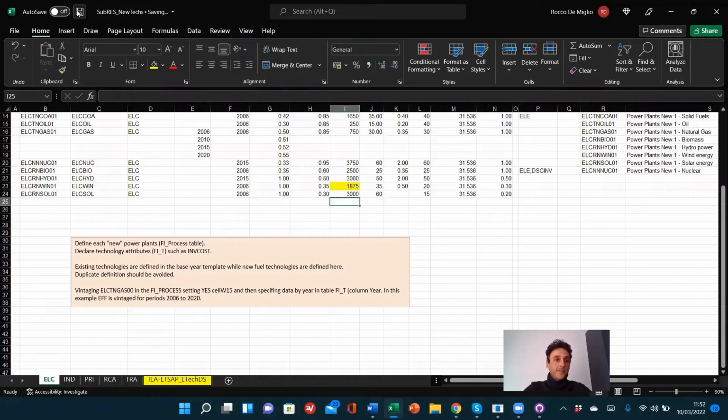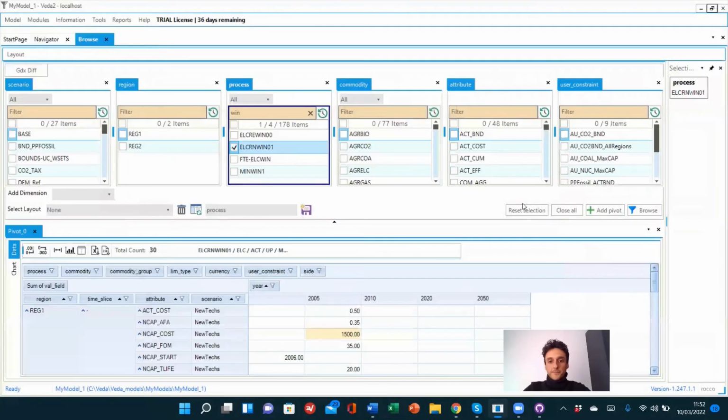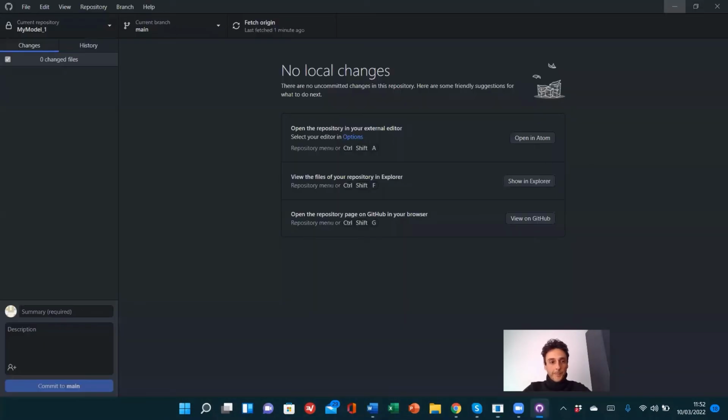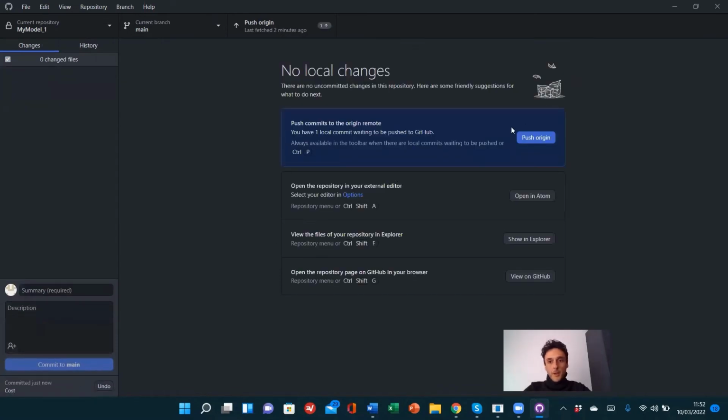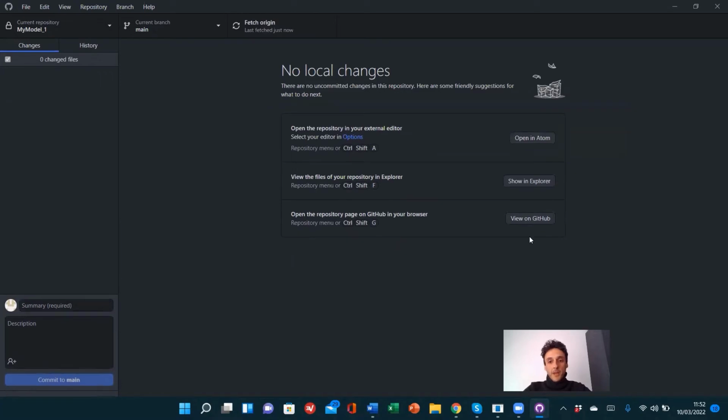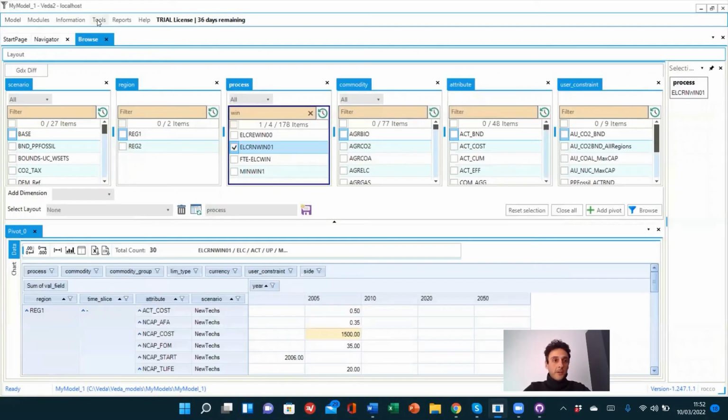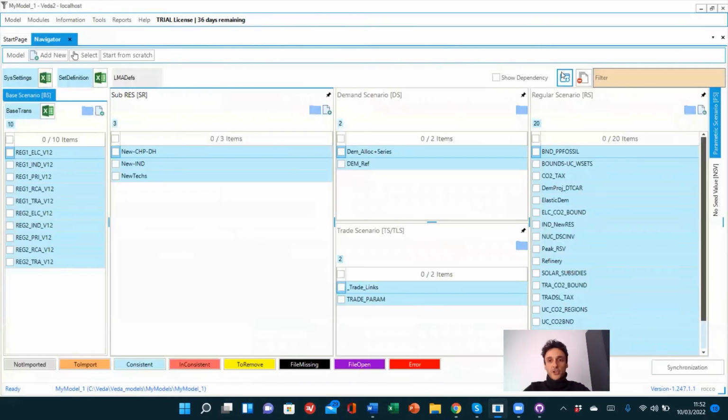Can save it, close the file, move to my GitHub, and comment this change, commit, and push. So now what happens is that in my local Veda, if I click on refresh, I see as usual that Veda spots a difference here, and this calls for a new synchronization.